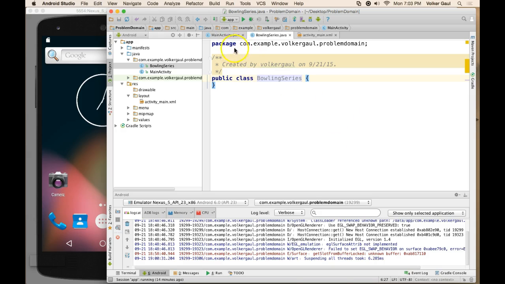Notice the package command automatically gets inserted. That's what ties these two things together. We can now refer to this class in our main activity, and we don't have to import it or anything because they're part of the same problem domain.